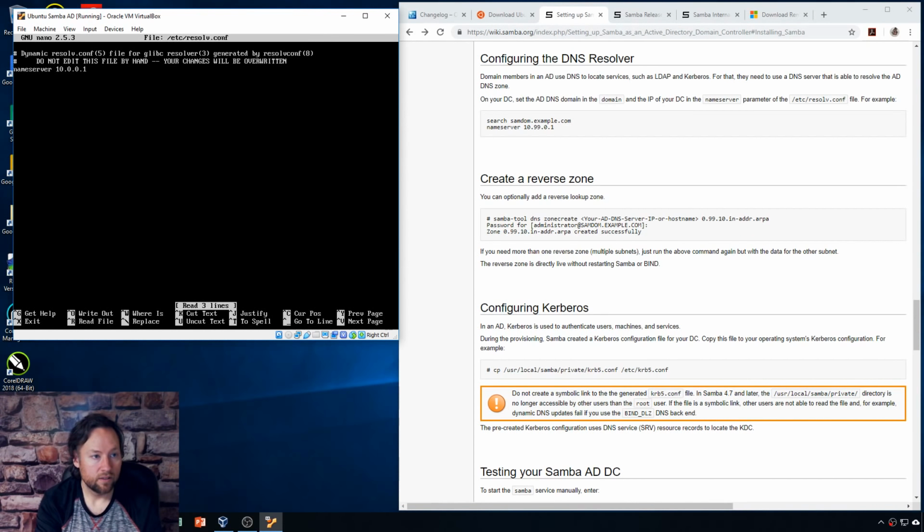and it basically wants us to change the name server to itself. So this server is going to use itself, ad.testcompany.com, name server. Okay, that was easy.